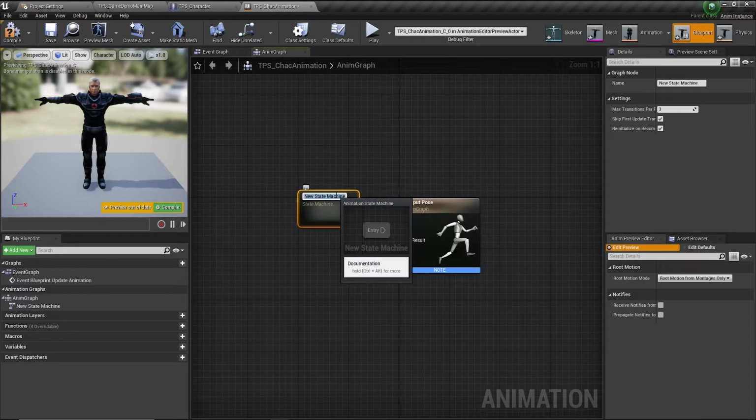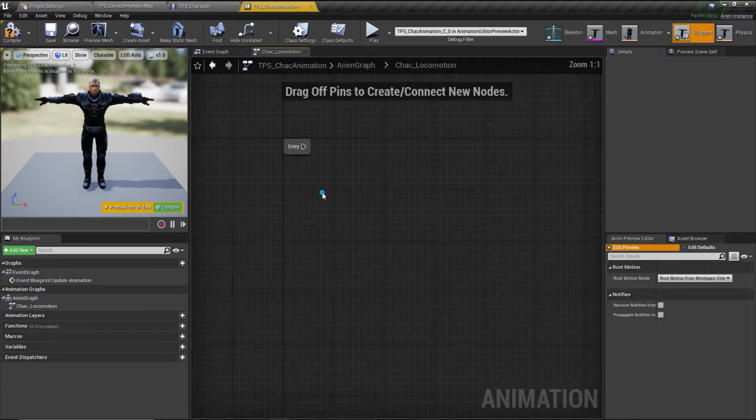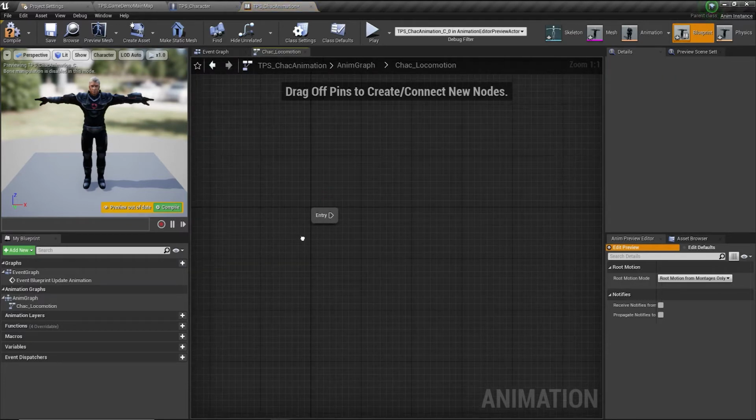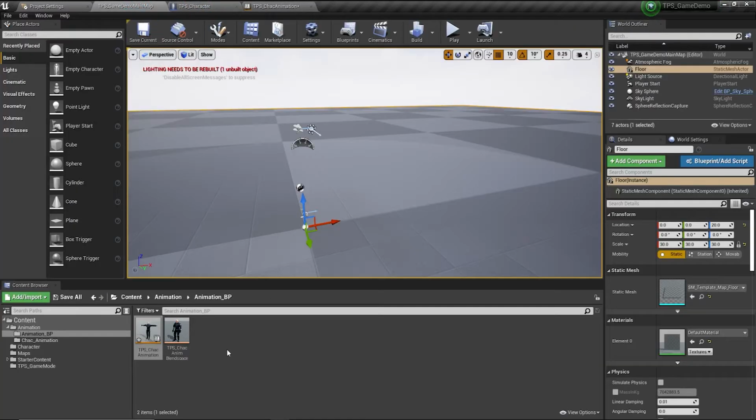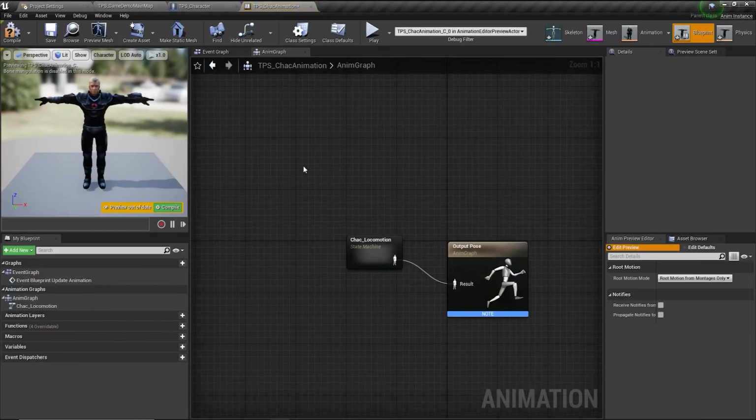It will rename it, and name it character locomotion. Just double click on this, and from here you can see the entry point. If you did not understand, go to TPS. First of all select the TPS character animation. It will take you to the main viewport.